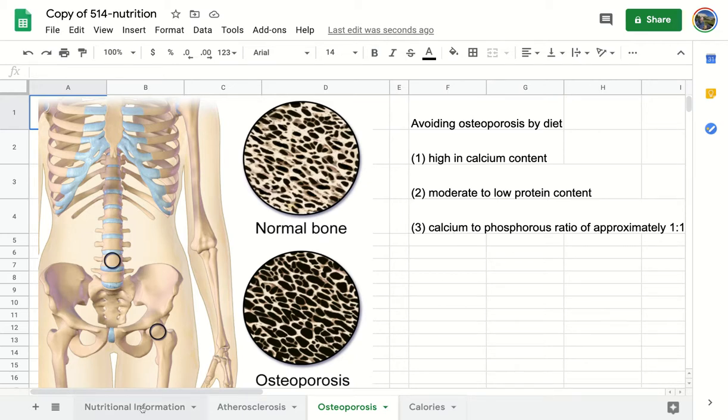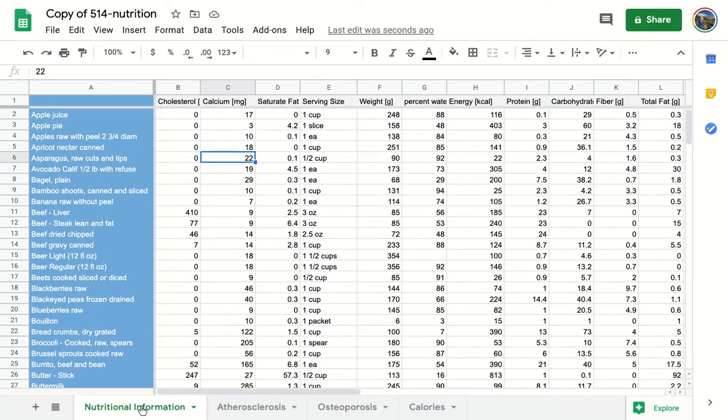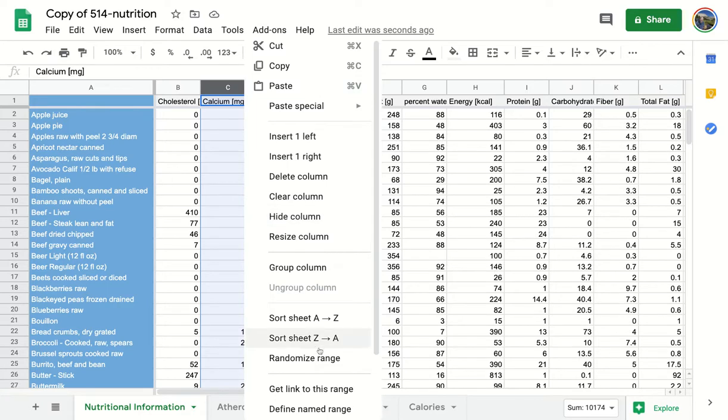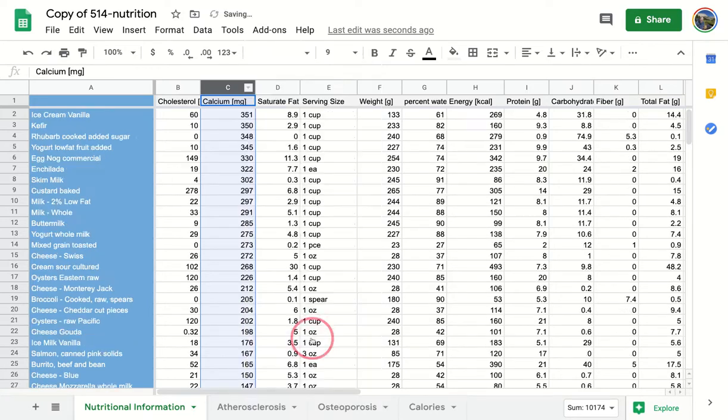So as we go back and look at our data right here, we can see, how can we find foods that are high in calcium? We can click on this first category and say Z to A, meaning high to low, and we can see that ice cream is really high in those components. And so we could select for a food which is going to meet a particular criteria.